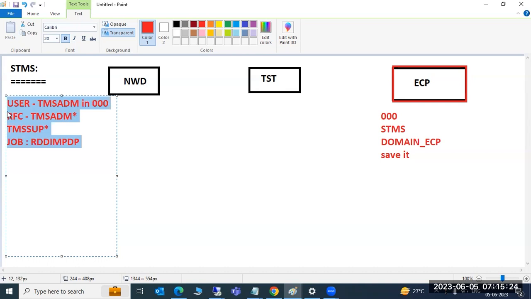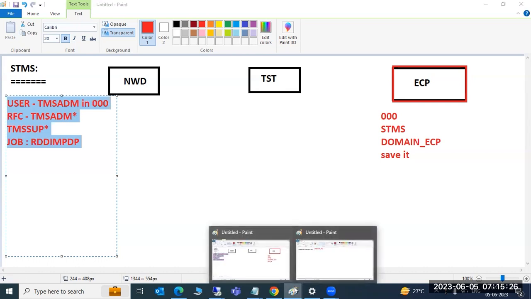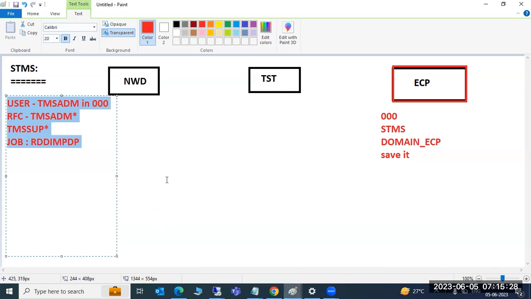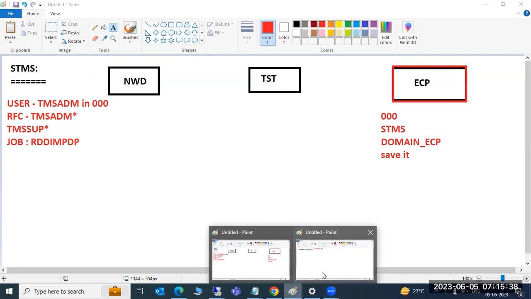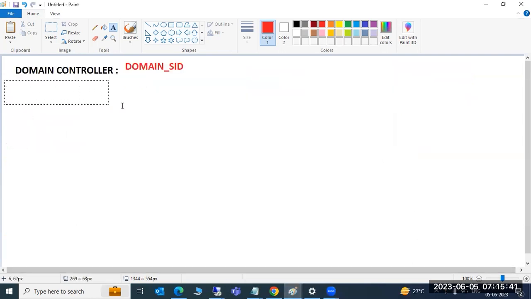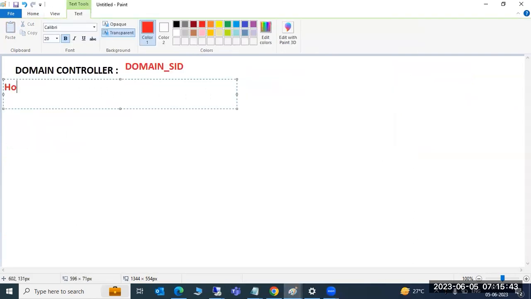So these are the configurations that will be created in the back end, right? Here this will be created. Now we have configured the domain controller. This is our domain controller. Once the domain controller is configured, the next step is how to add the systems into the domain controller. This is one of the important points.